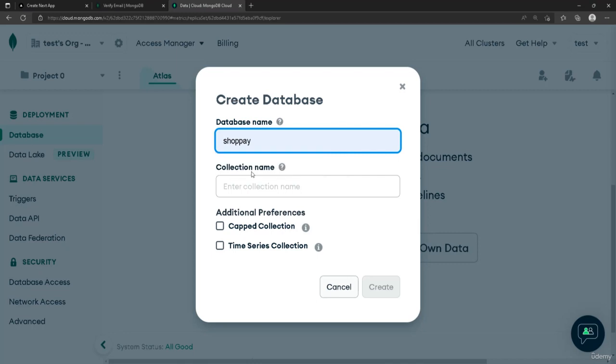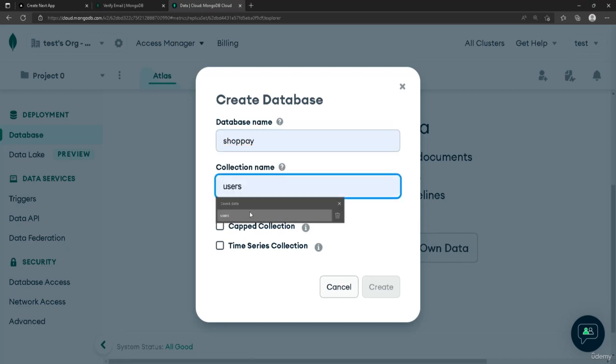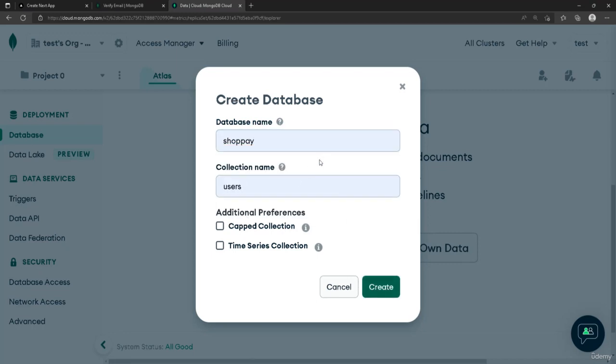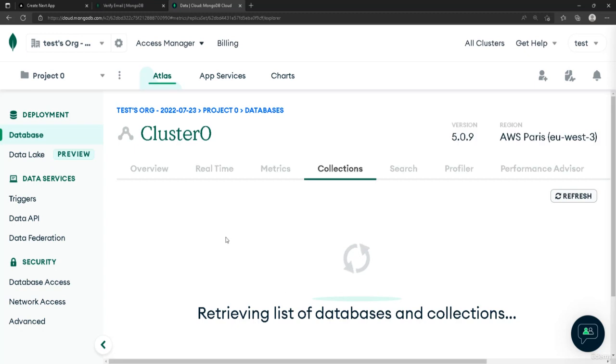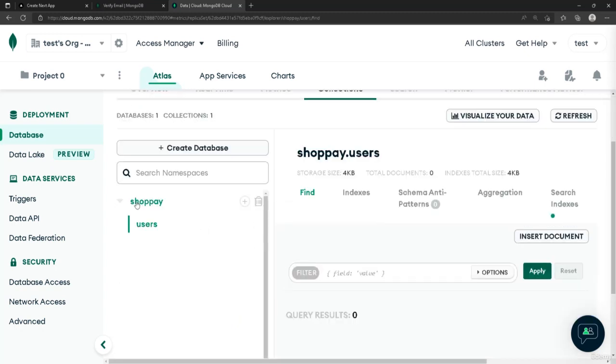So I'm going to call it ShopPay, and then we need a collection name. So I'm going to call it users for now. A collection is just, if you work with SQL databases, simply a table. Okay, so you can have a collection of users, products, categories, etc. And then we're going to click create. And let's wait a little bit, and it's done. Now we have our database, and also we have our first collection.